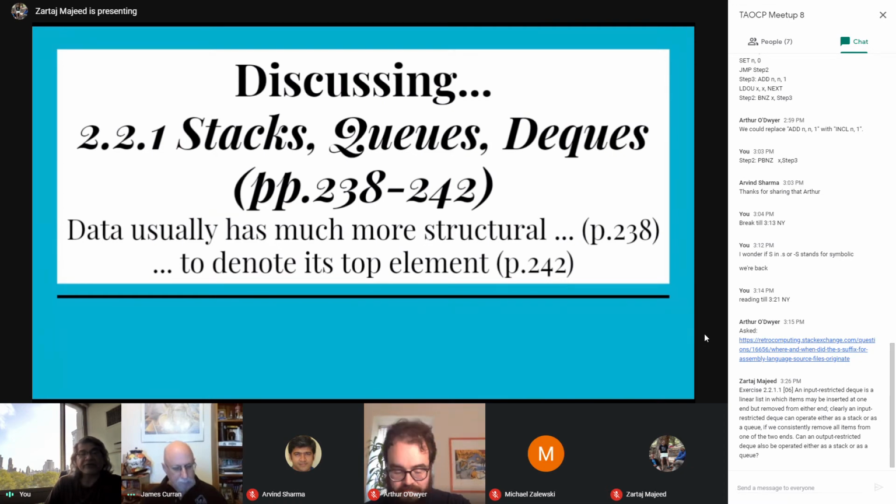Okay, so an output restricted deck would be you're allowed to input on both ends, I guess, but you're only allowed to output from one end. Well, it seems like in the premise, they're talking about an input restricted one where we consistently output from one side. So it's physically a deck, but we're going to use it as just a stack or a queue.